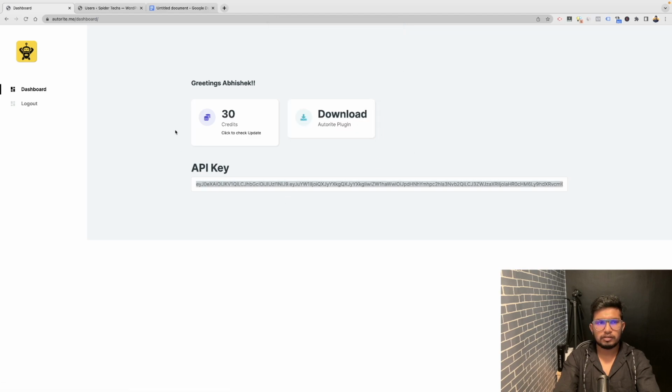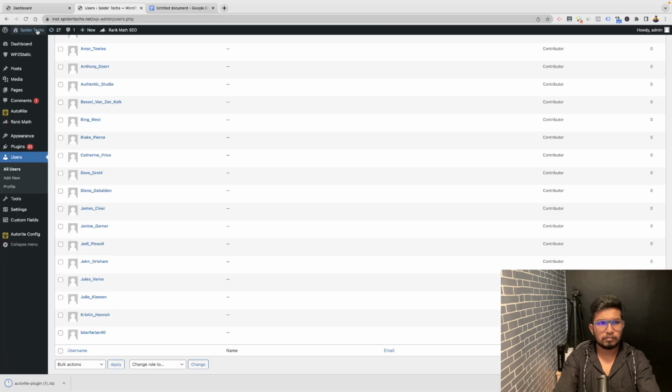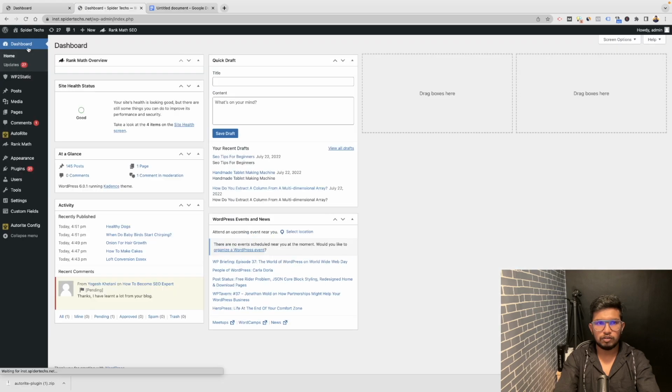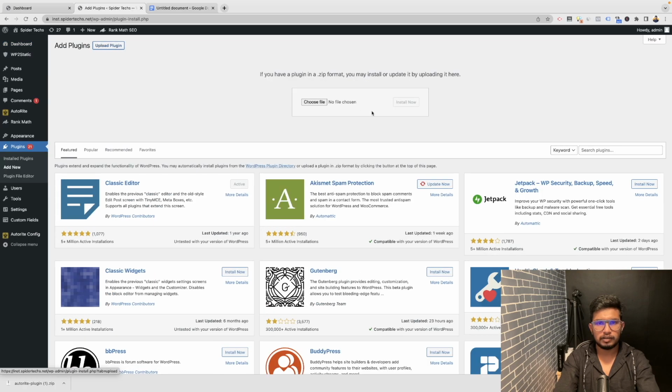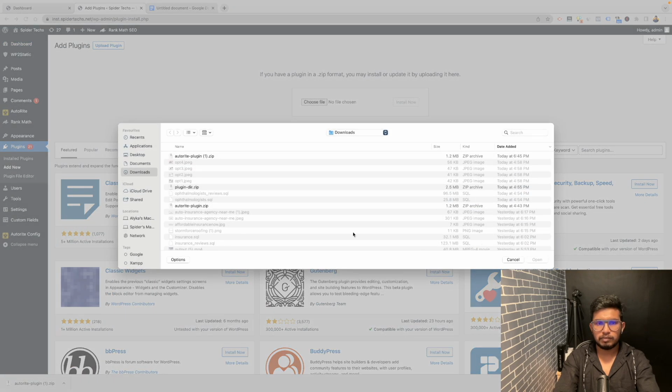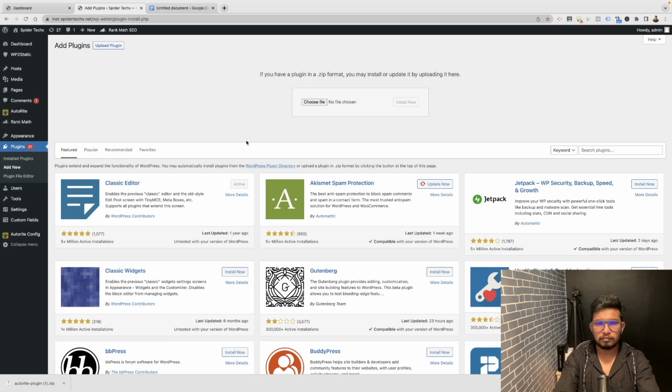This will be your AutoRite API key, which you have to use in WP dashboard while setting up the plugin. Click here to download the plugin, and it will download the plugin. Now go to your WP dashboard and upload the plugin by going to plugin, add new, upload plugin here. Choose the plugin and upload it.